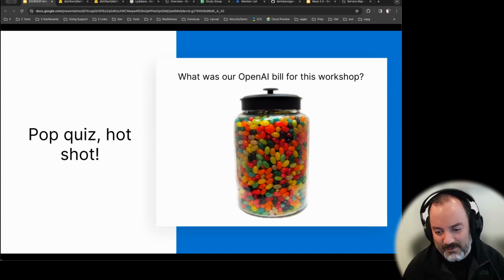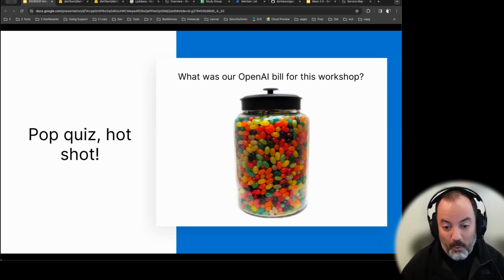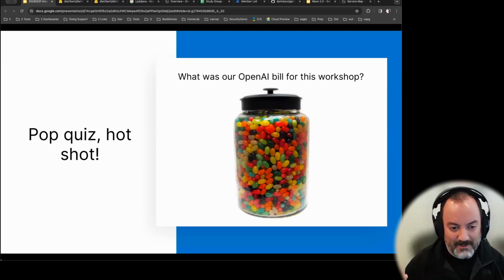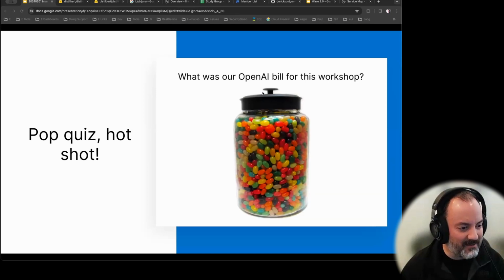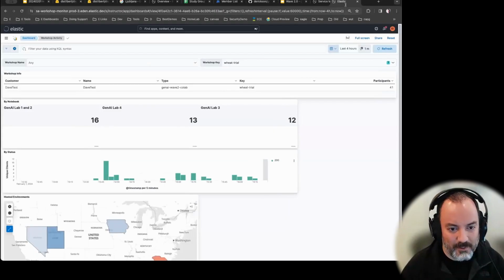But how much money? $1,000, buck? We don't know, because this workshop has never been run with more than one person running at a time. This is the first run of this particular model, and I wouldn't be too surprised if the actual dashboard for it is broken. So I'll pull it open here.